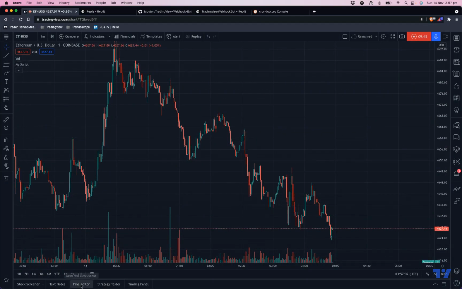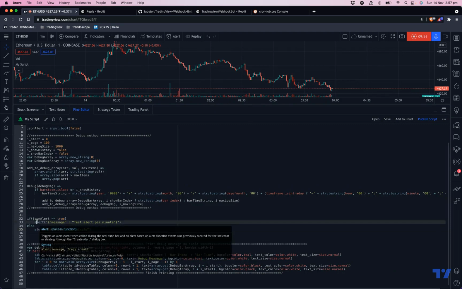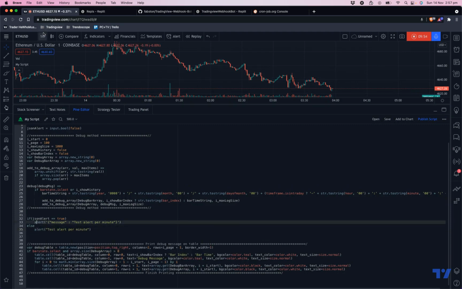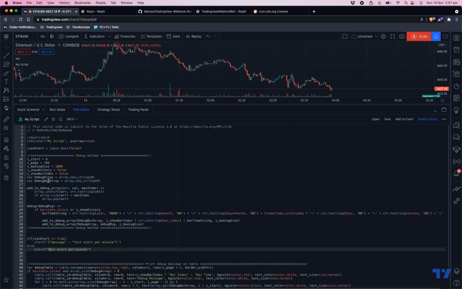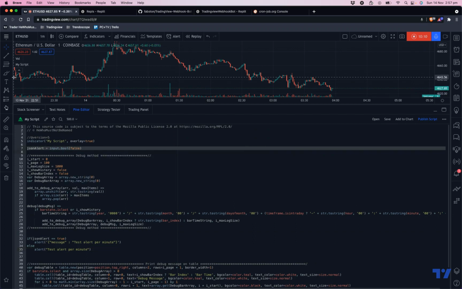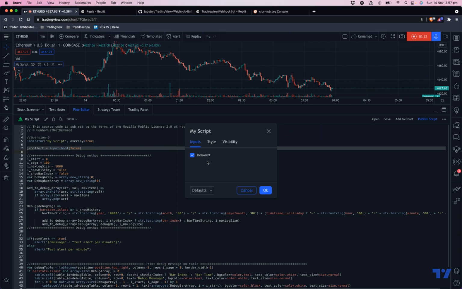Created a simple script where it just sends an alert every minute, which means I'm on the 1 minute chart here. If the JSON alert is set to true, then it will send a JSON alert. Otherwise, it will send a simple text alert. JSON alert is a Boolean input parameter, which we can configure in the inputs.